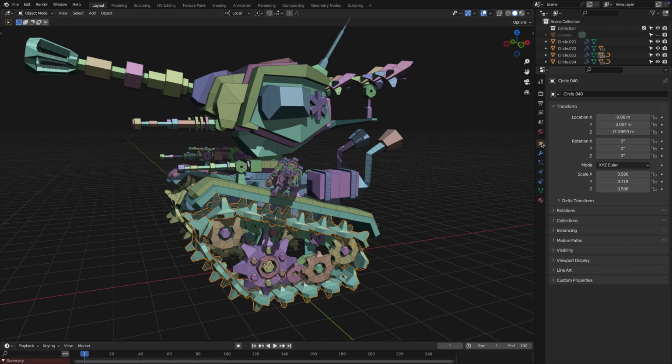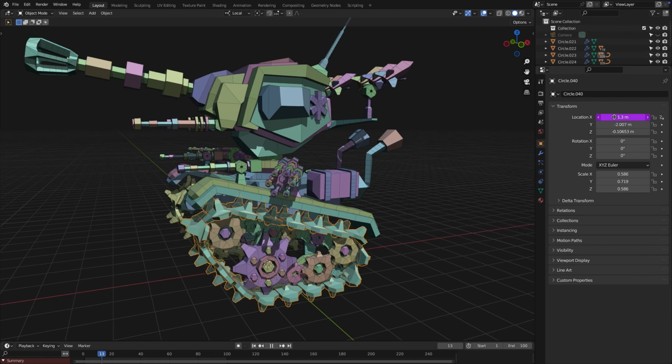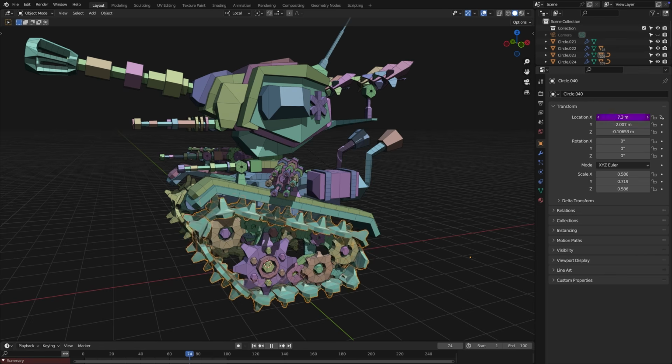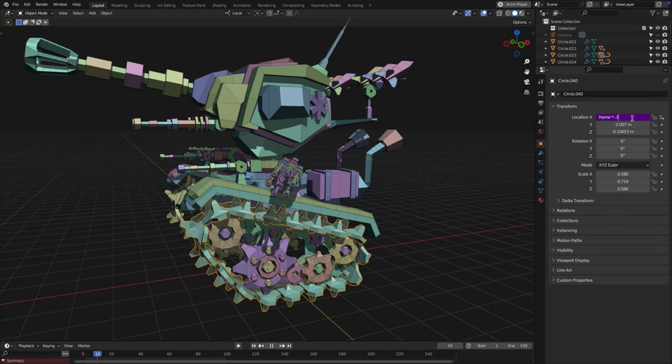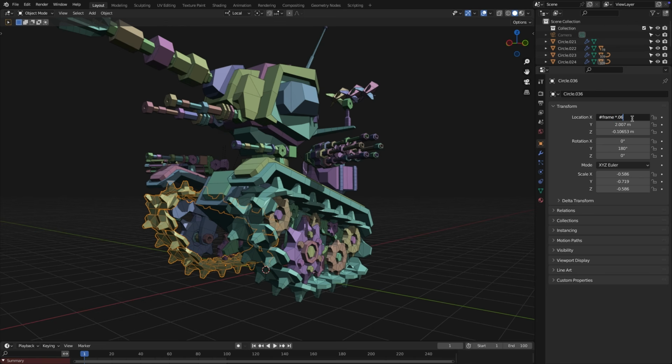But we are too lazy to animate this by hand. Let's automate it. In the transform panel, I'll select the x location and type a simple math driver, #frame times 0.1. Hit play, and boom, the track is rolling continuously. But wait, our tank is driving backward. Let's add a minus sign and lower the speed to minus 0.06. Perfect. I'll do the exact same thing for the other track.